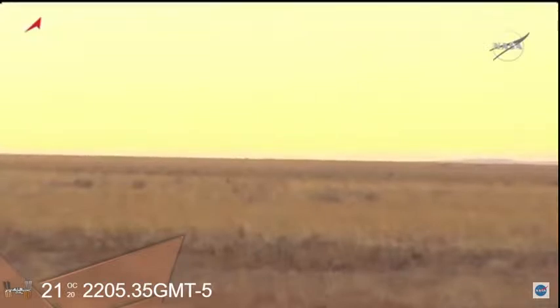Soyuz MS-16 and its 3 crew members have been on the ground for about 10 minutes now. Currently seeing a view of the steppe of Kazakhstan in the early morning, southeast of Zhezkazgan. Can't really make it out here, but just beyond what we can see, the Soyuz did touch down at 9:54 p.m. Central Time. That's 8:54 in the morning local time.